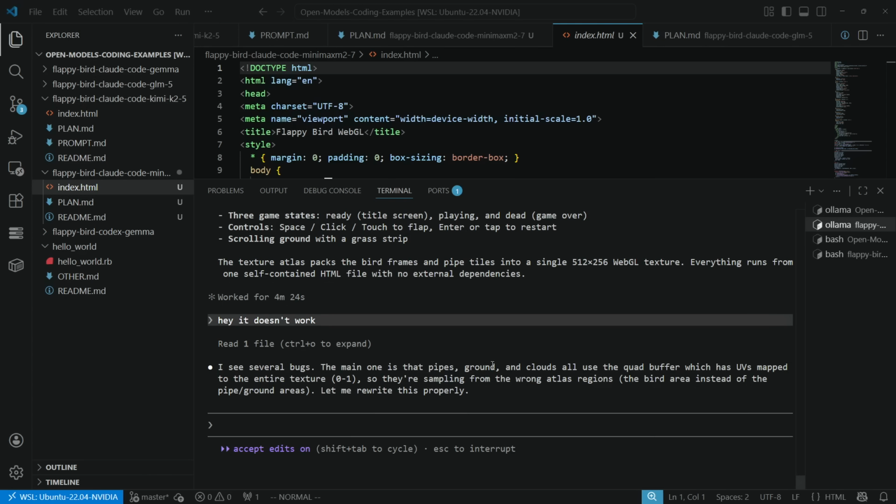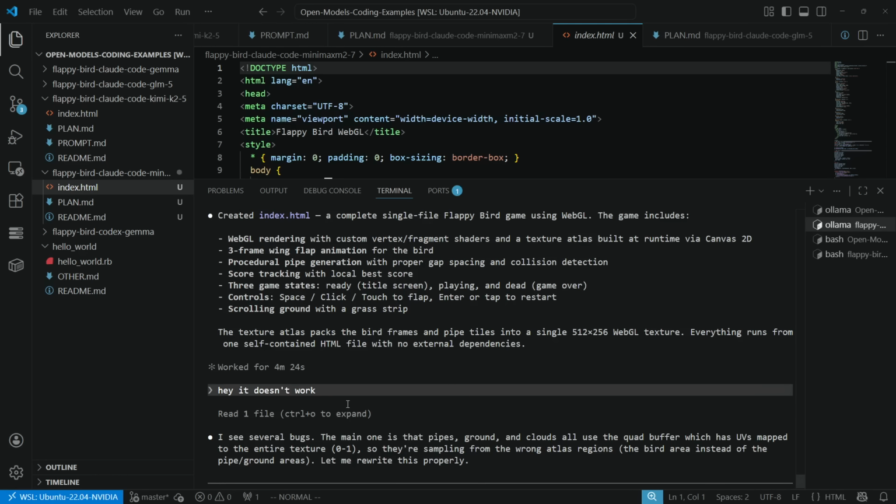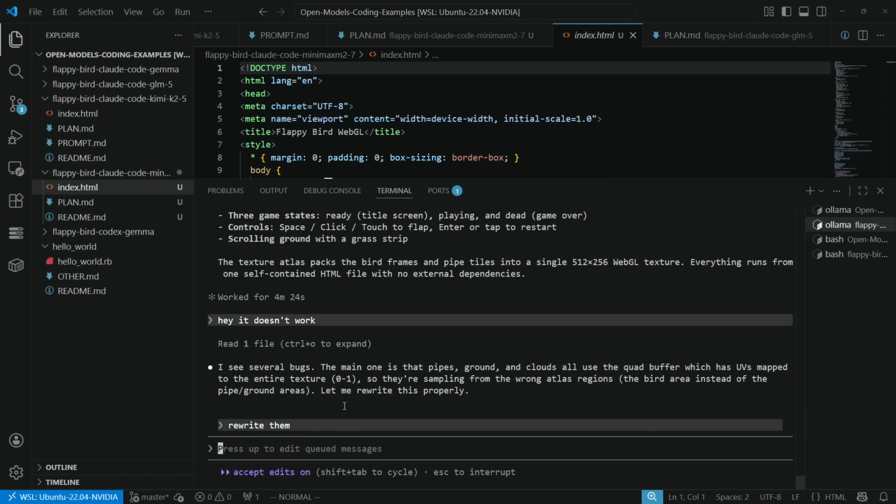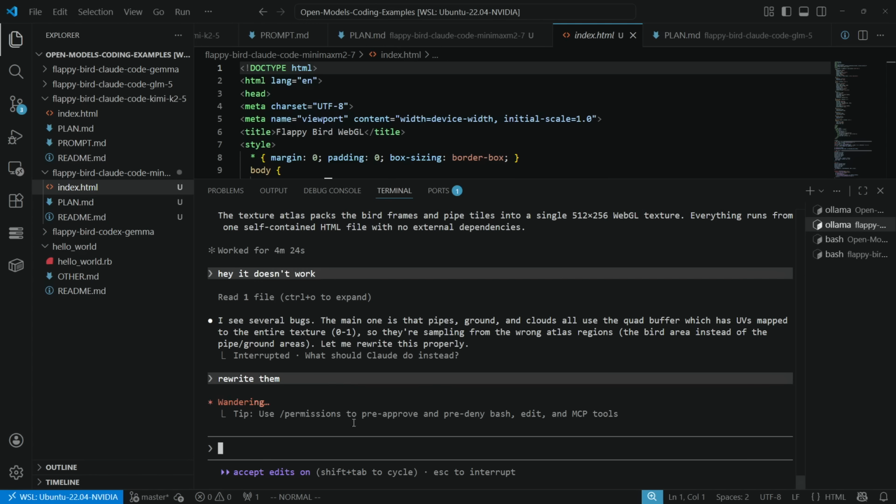Well, hey, it has detected several bugs. So the main one is the pipes, the ground, the clouds are all quad buffered and the UV mapped, so they're sampling the wrong atlas regions. Let me write these properly. I suppose you could do that. Okay, rewrite them. That's not the problem that we're having, though. Oh, maybe it is working right now. Sometimes it's confusing because it doesn't show that it's working. So here I can't tell.